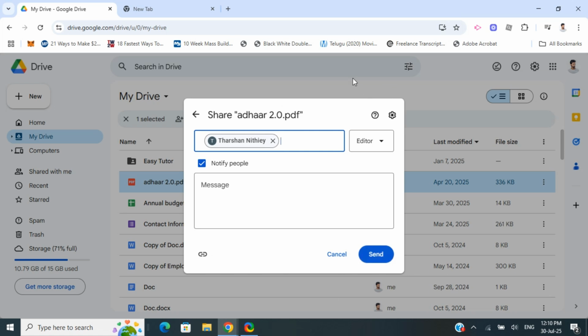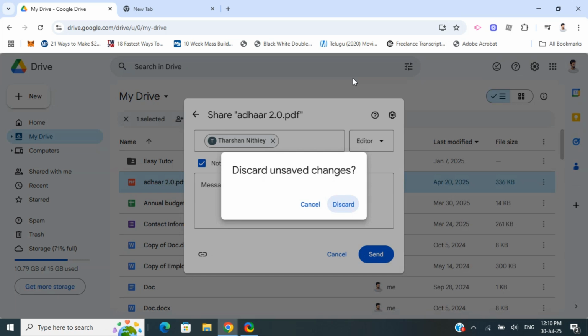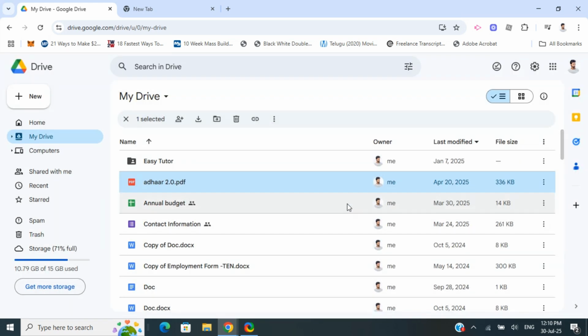Okay, and this feature is primarily available for Google Workspace accounts only, for example Google Workspace for education or business accounts, and is not typically available for standard personal Gmail accounts like mine here. But this is how you actually do it.